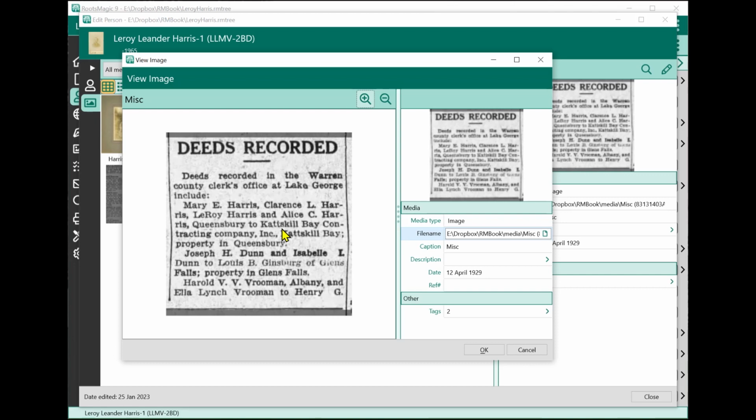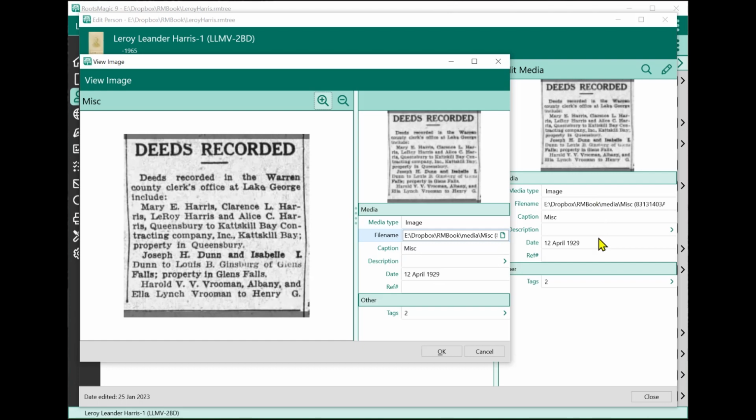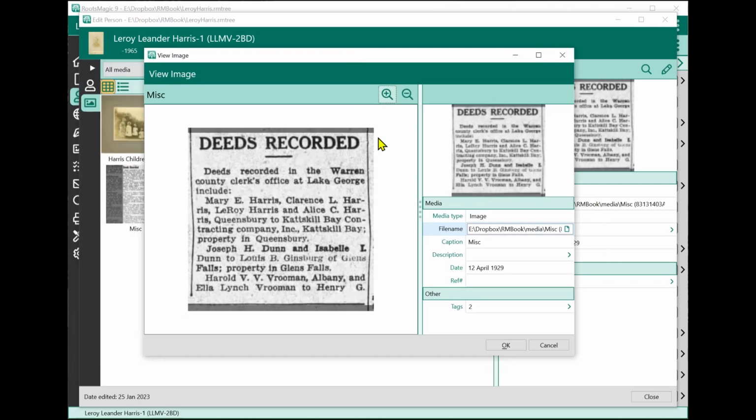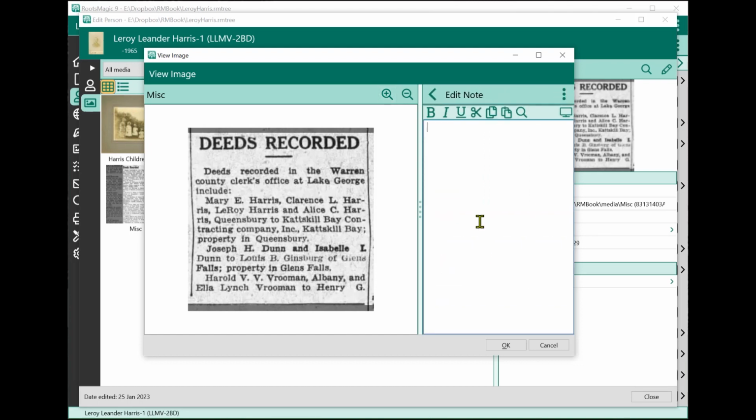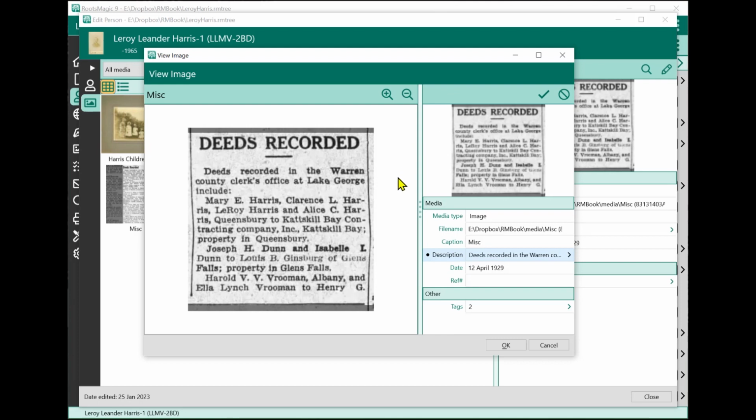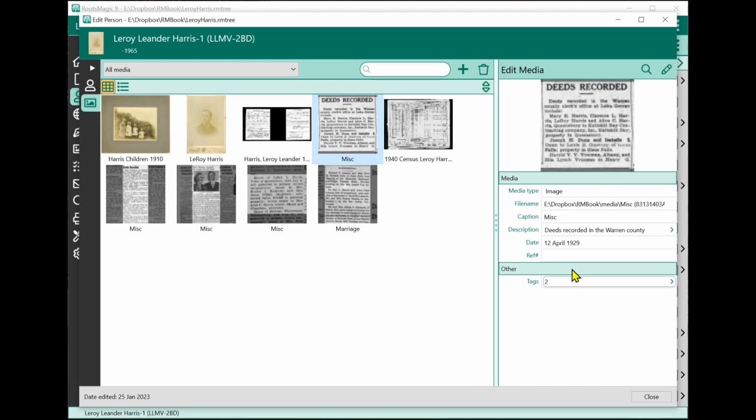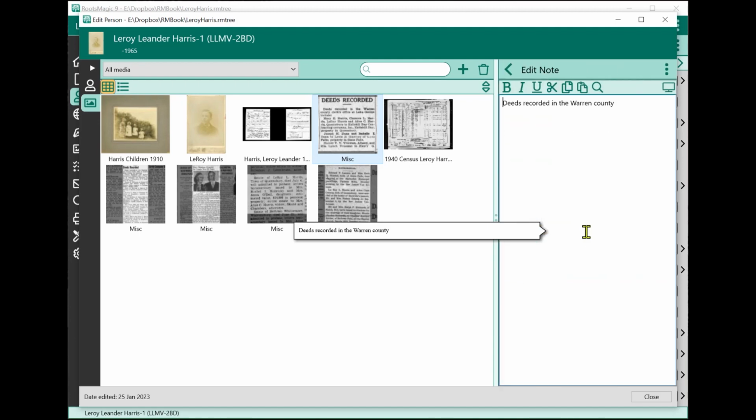Now what's really great about this is I can also edit the information. Now this is the same edit panel as we have right here. What's nice about this is I can click on description, and I can actually just transcribe whatever's in there. So I could just start typing deeds recorded in the Warren County and so on. I can enter whatever I want, and so I can actually transcribe this right here just by basically doing that. And you'll notice when I close that, what I had transcribed is right there, so it's still available right here.